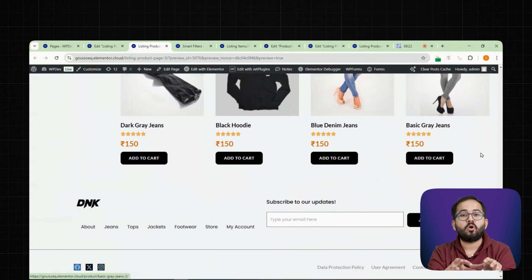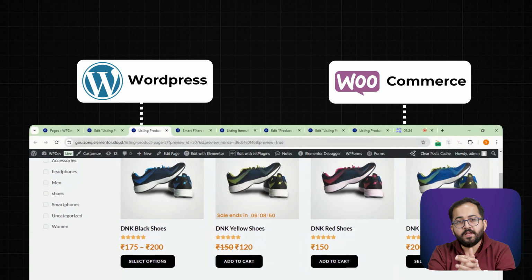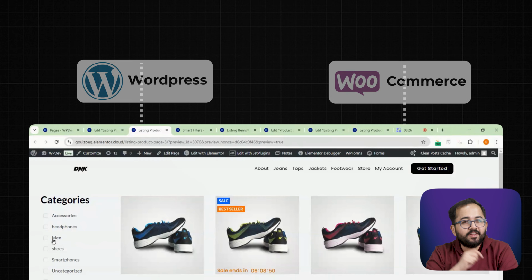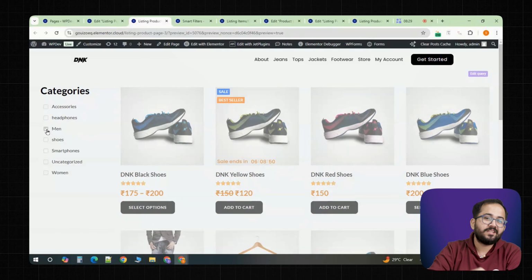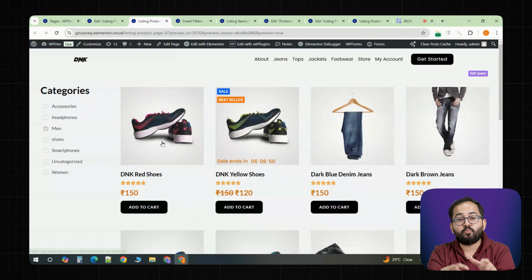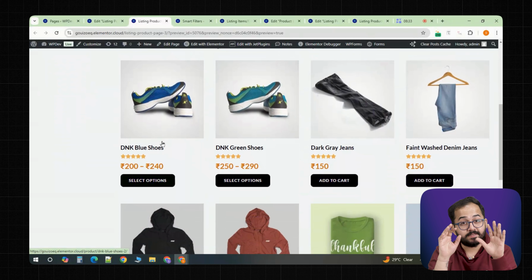This pulls the actual content from WordPress and WooCommerce. So when you publish a new post or add a new product, it automatically follows the design you created. The same method works for custom post types, which is great if you're building a portfolio or real estate listing site. Another major benefit of Elementor Pro is its advanced widgets.